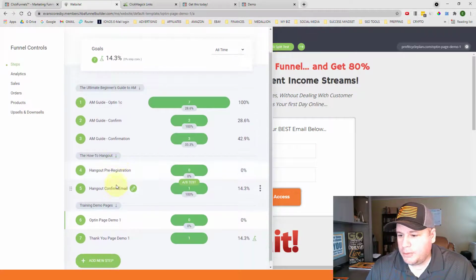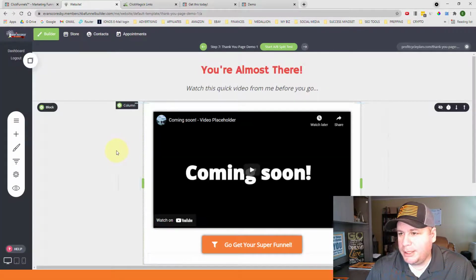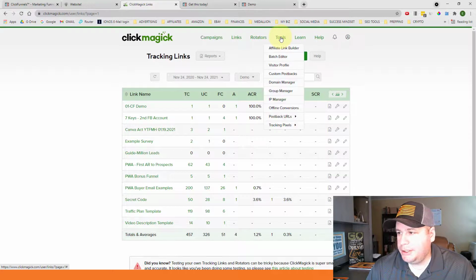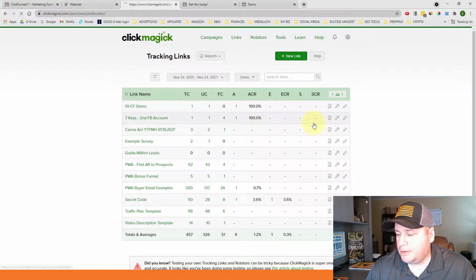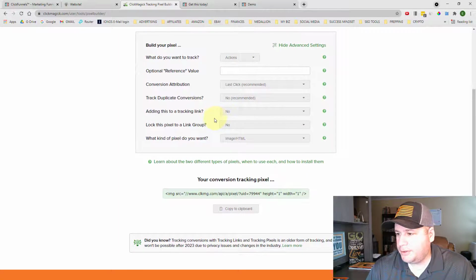Oops, yeah, thank you page here that we'll be putting this conversion tracking pixel on. So I need to get that conversion tracking pixel again. So I'm going to come back here to ClickMagick, go to Tools, and then I'm going to go back down here to Tracking Pixels, select the Pixel Builder, and again, everything is set up default as I'm going to need it. So it's already built here.